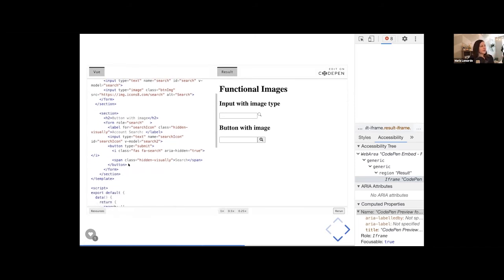And if we go down here, you can also see that another way to add an image is to wrap an image inside a button and have it that way.